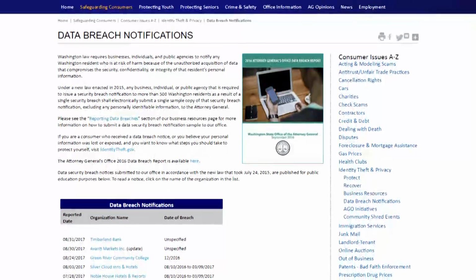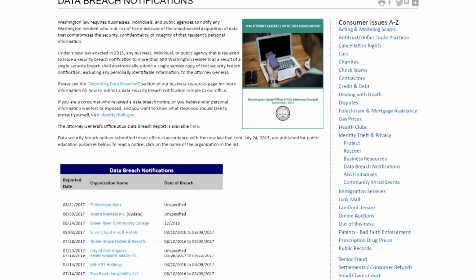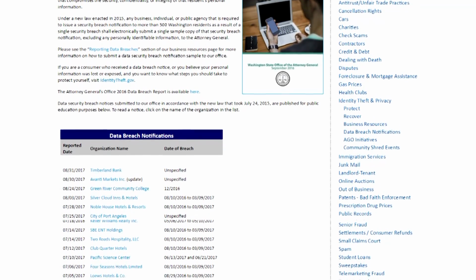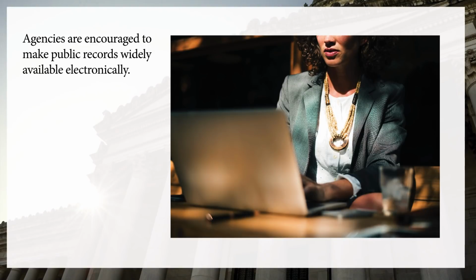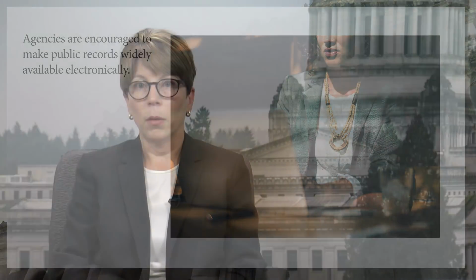The legislature encourages agencies to make public records widely available electronically, particularly commonly requested records. For example, an agency could make commonly requested records available on its website. Then, as noted earlier, an agency could fulfill its obligation to provide access to a public record by providing a requester with a link to a specific agency webpage containing the electronic copy of the requested record. For requesters without access to the internet, an agency could provide a computer terminal at its office.